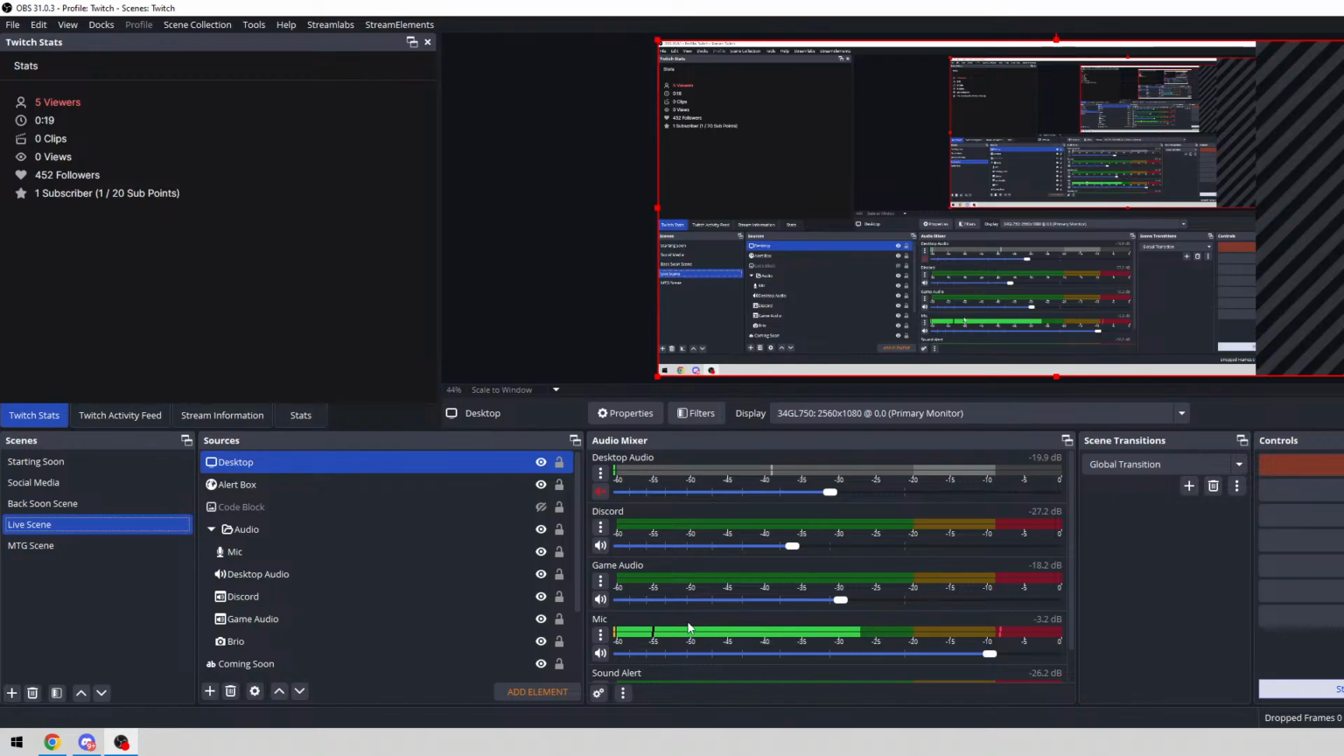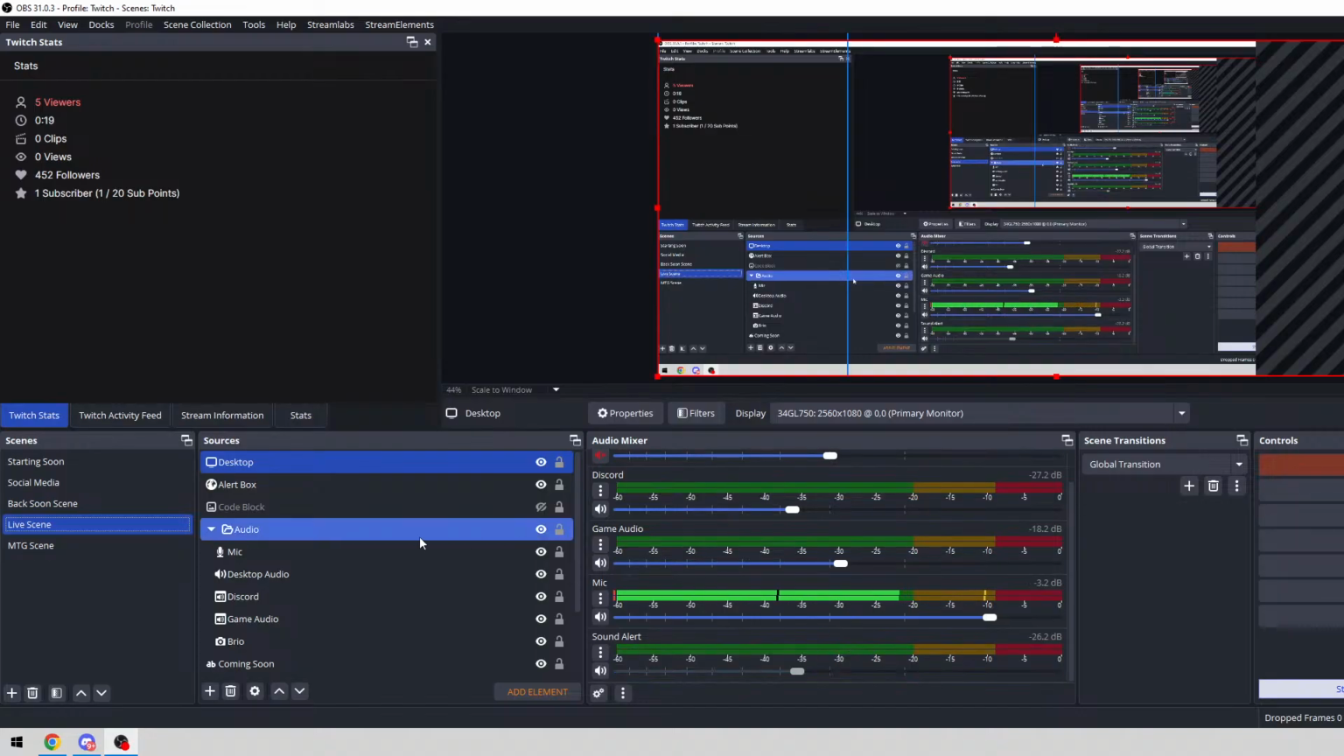So all these are completely different audio tracks that you could pull from. I have my Discord audio track that I could save from, so I could pull that out if I wanted to and use it for something else. The game audio, I could pull that out and not have the mic on. So a lot of things you can do with OBS. And then you have all your other stuff right here.